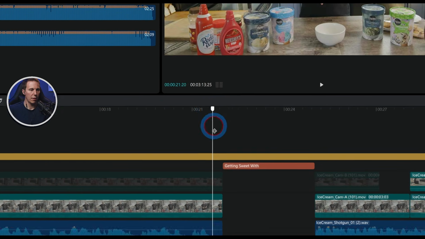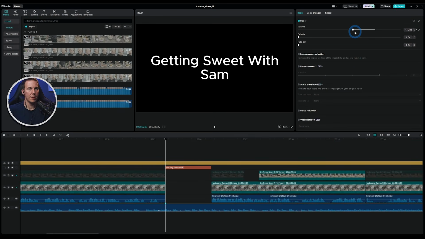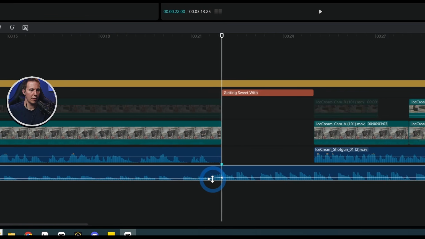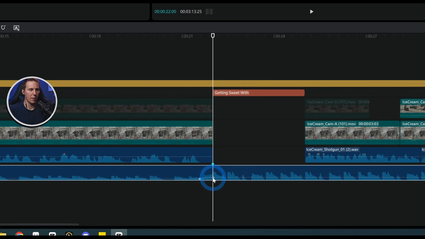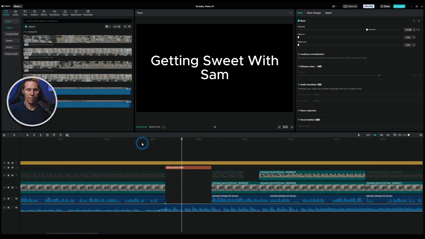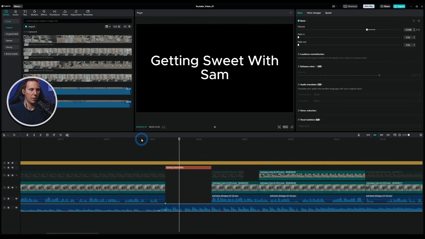Then I can move over right here to the marker, and I'm going to change this volume. I'll take this volume and push it up to like -6 or so. And look what happens. Now there's this other little diamond, and there's a little ramp. This line kind of goes up a little ramp here. So now if we listen to this, it raises the volume up a little bit.